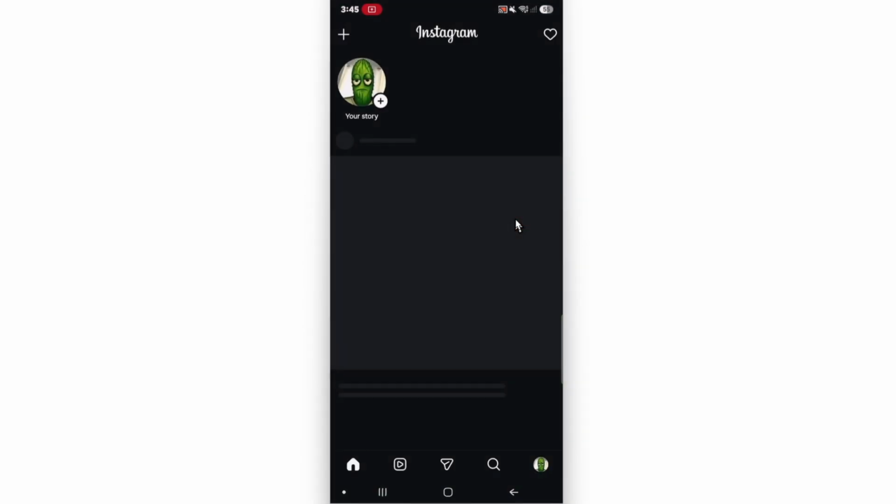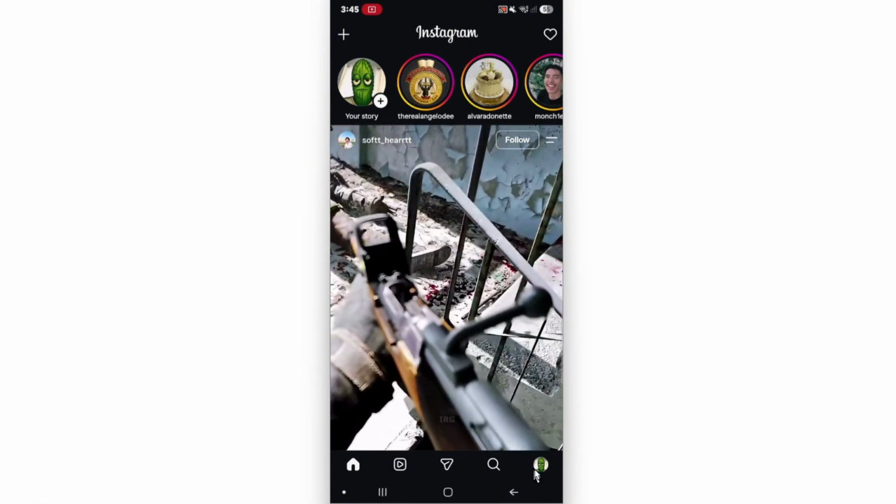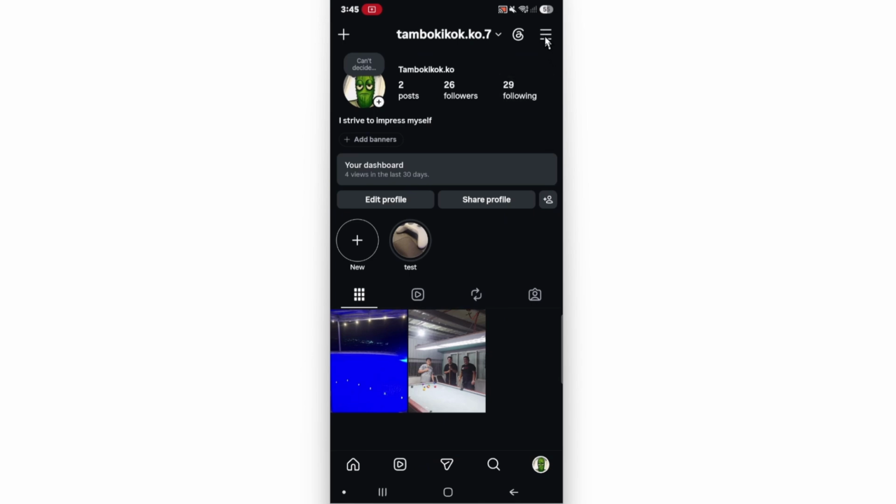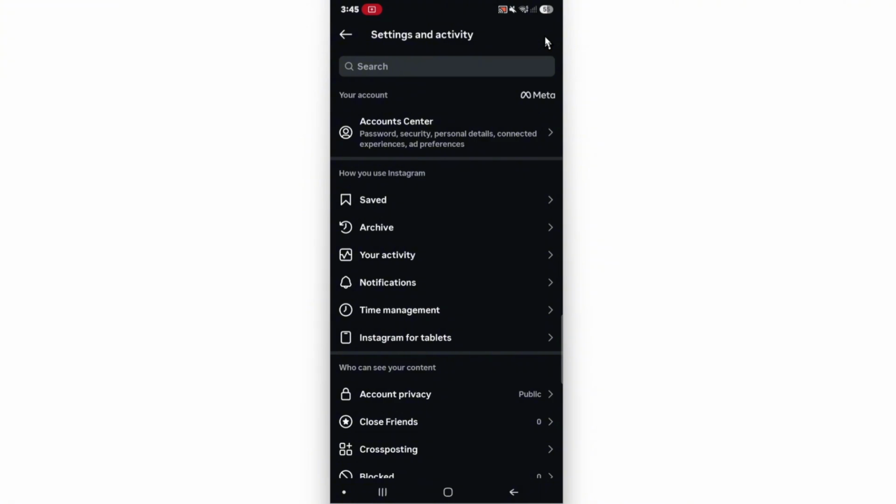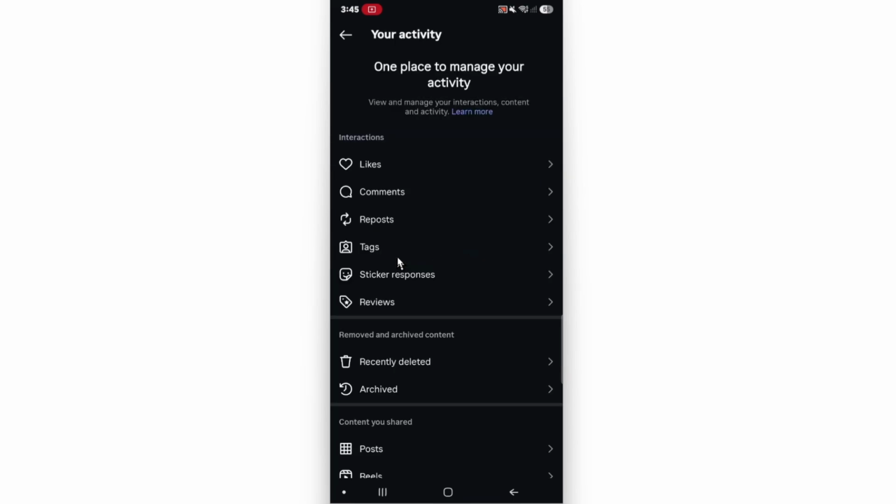Go ahead and open up Instagram. Now go to your profile right here at the bottom right. Just tap on it and then tap on the three horizontal lines. Wait for it to load. And then once it loads, go ahead and find your activity right here under how you use Instagram. So tap on your activity and you'll be able to see it right here.